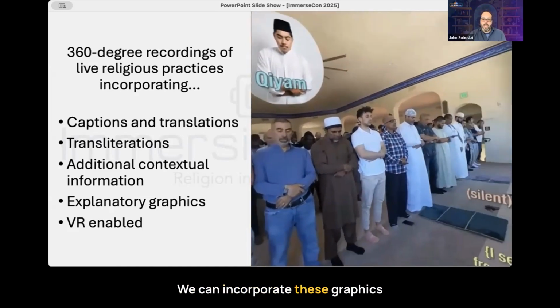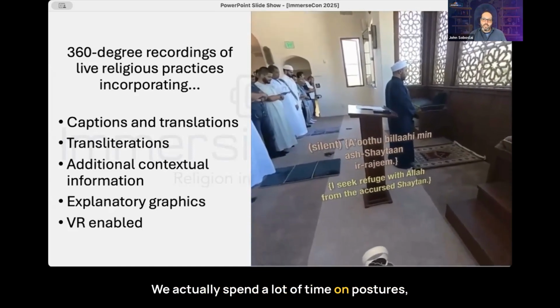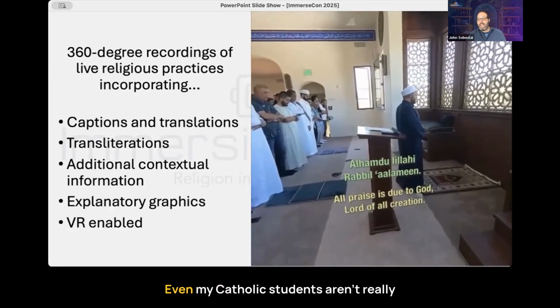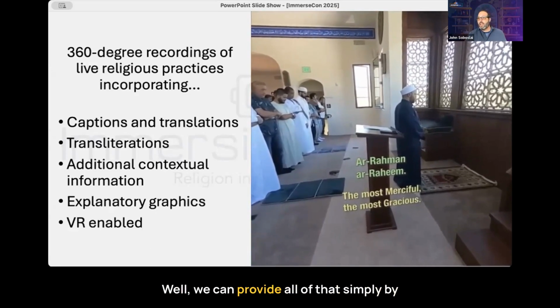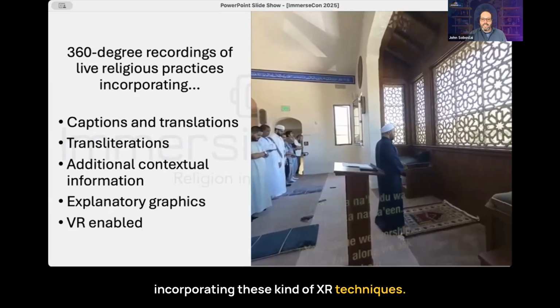We can incorporate these graphics to show what this prayer pose is. We actually spend a lot of time on postures, on why people act in the ways that they do. Even my Catholic students aren't really sure, when do they stand, when do they sit? Well, we can provide all of that simply by incorporating these XR techniques.